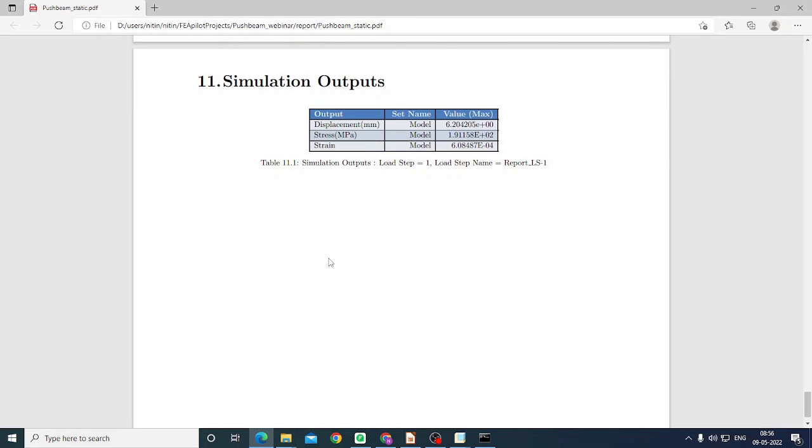So again, this is just a sample report and it can be customized based on the requirement. So the customer's report will be more comprehensive. This is just a sample report which is shown for demo purposes.